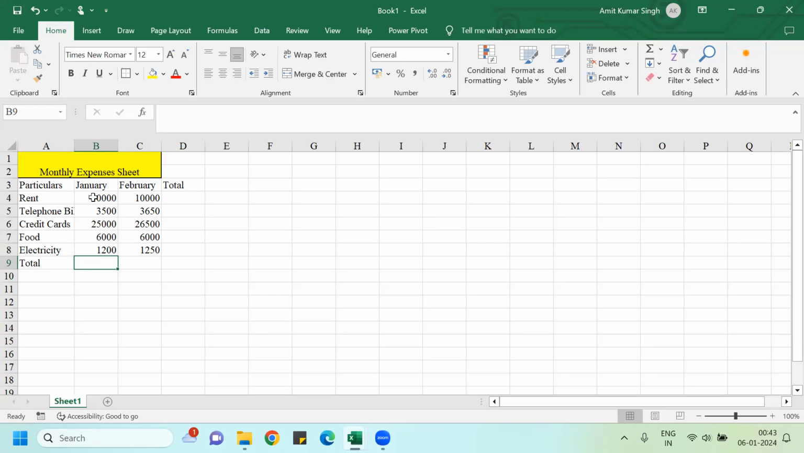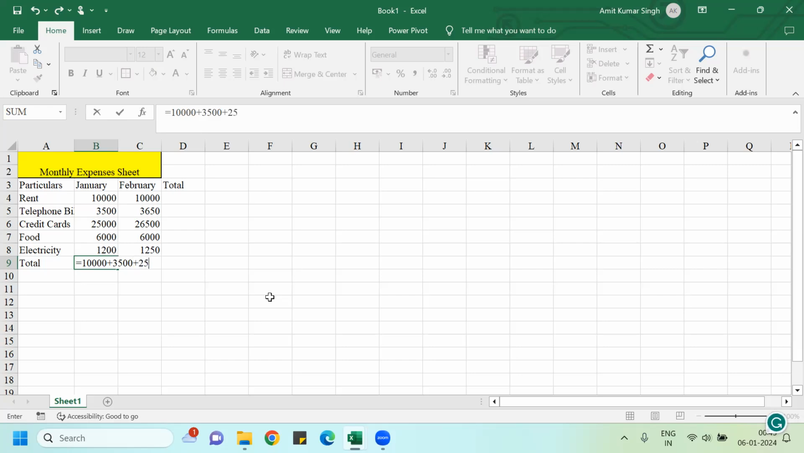If I want to do the sum of this, how can I do the sum? One way to do the sum: first of all, you need to understand that whenever you want to enter any numerical calculation, you have to start with an equal sign. Then you can write 10,000 plus 3,500 plus 25,000 plus 6,000 plus 1,200. That is one way of doing it. So 45,700.